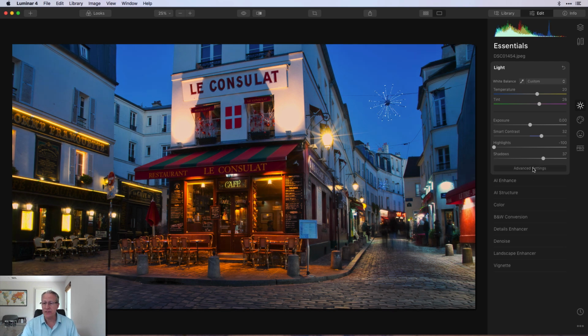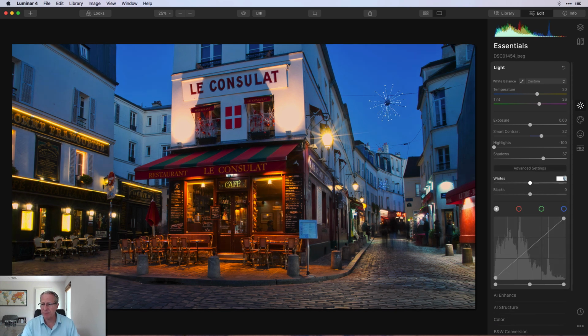And the last thing I did here is I went into advanced settings and I pulled up the whites by about 15. There you go. And so that was to pull back a little bit of the white in the buildings. And that was my first attempt at getting rid of some of the blue. I've got another attempt later that does a little bit more of it.